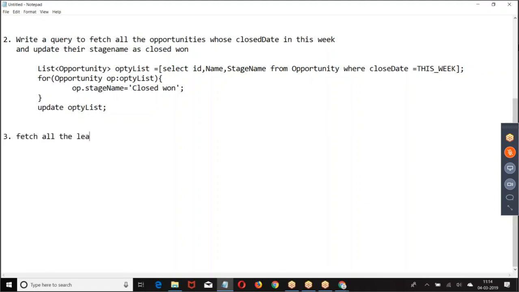Fetch all the leads which are created this month and update the rating as hot. Lead source as the. Start writing the code.